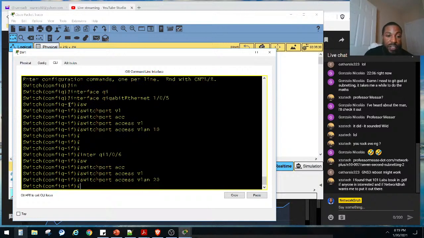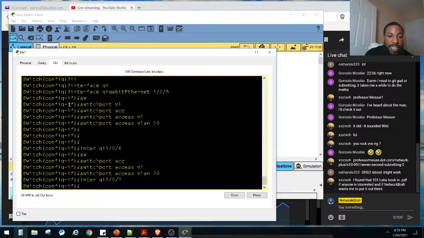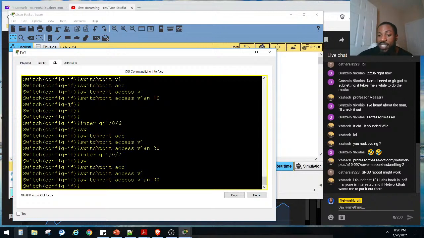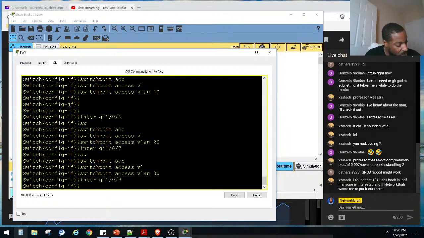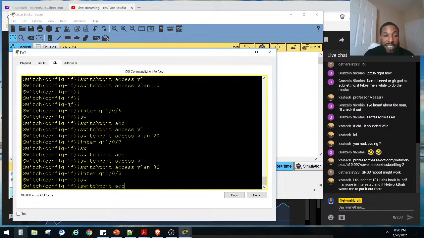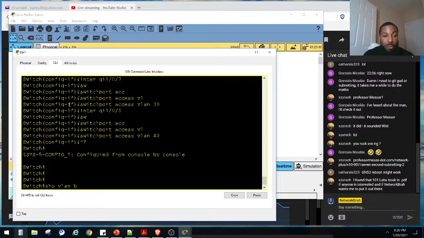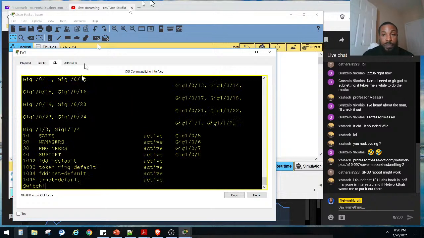And then interface GI 10/7 is in switchport access VLAN 30. Fat Finger Squad. Remember, that's our new name, the Fat Finger Squad. Hopefully I don't do no fat fingering today and make this lab a little longer than usual. Interface GI 10/8 is in VLAN 40. Switchport access VLAN 40. Control Z, and then we're going to do a show VLAN brief to see our work here.